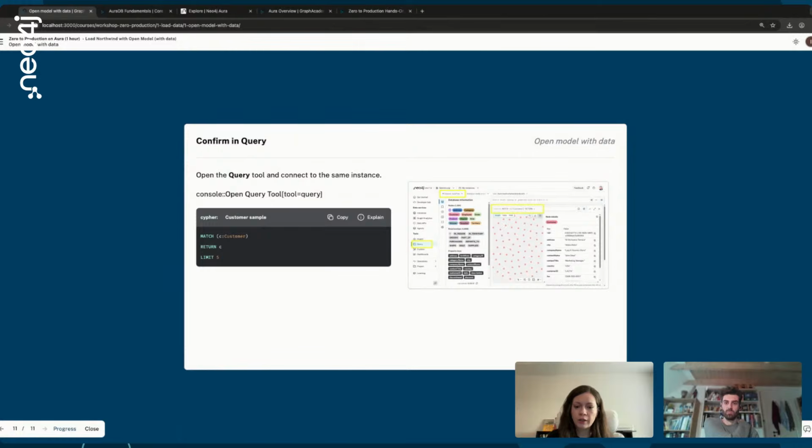Now we're going to run a test query so we can practice a little bit and learn how to identify the data in our graph. I'm just going to copy this Cypher query and run it in my instance.